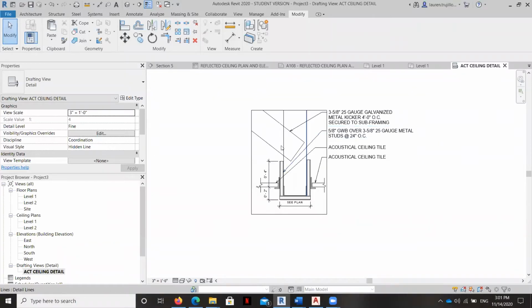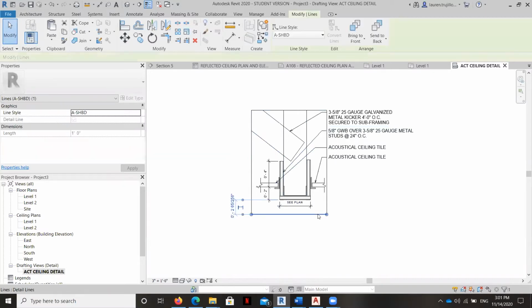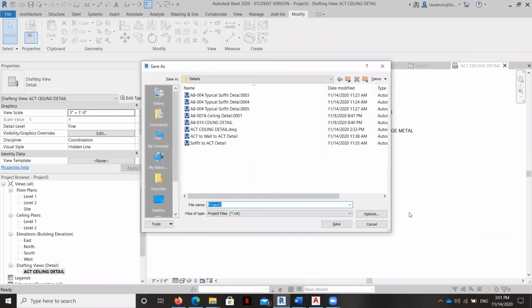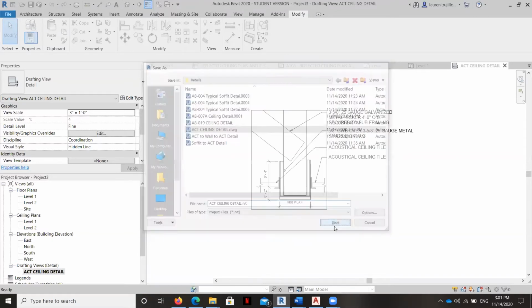Okay, so you can see that I've made some adjustments here, and I've even brought in the detail box. I don't love to always have details and things outlined, but a lot of people do. So I'm going to just leave it right here for now and hit the save button. And now we're going to go ahead and save this detail. We'll call this the ACT ceiling detail, but I'm going to get rid of the DWG extension. I've done this before, so that's why I've got a duplicate in there. But go ahead and hit save.